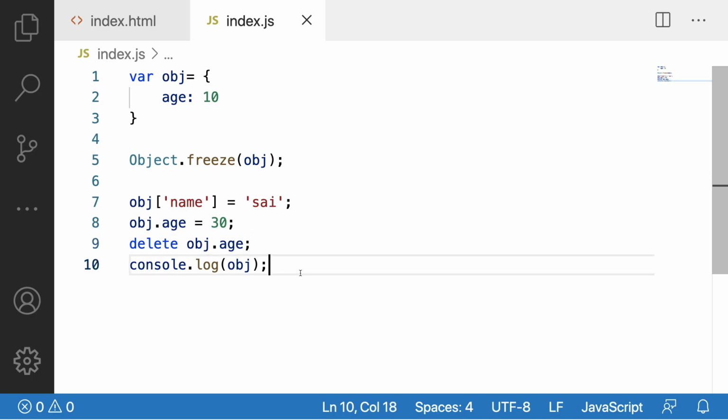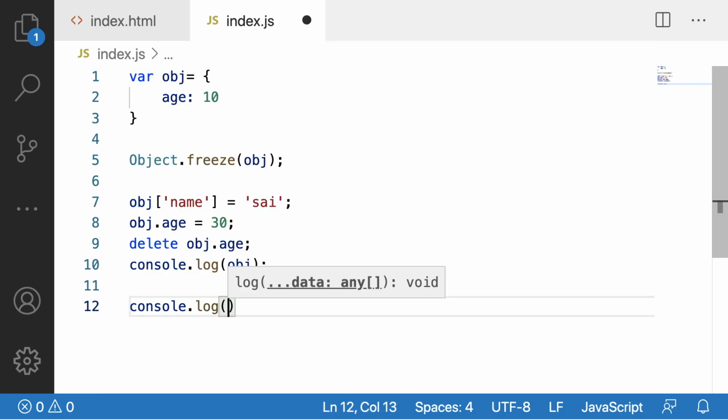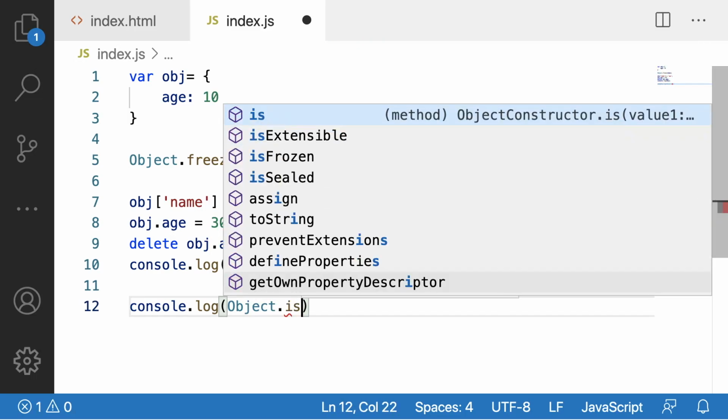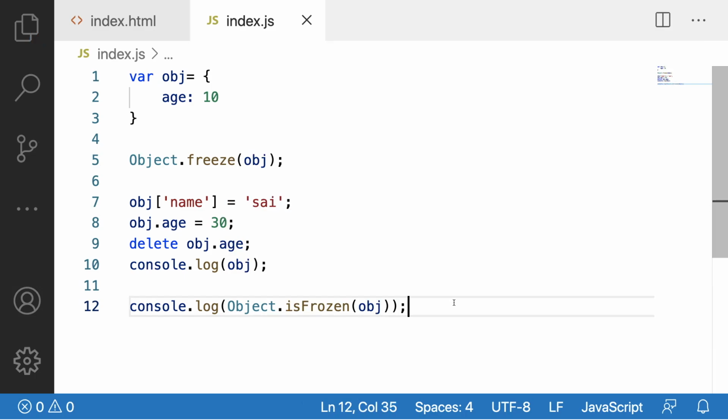In the same way, it is applicable for all types of objects. To know whether the object is frozen or not, that means whether the object is frozen, we have a method called isFrozen. isFrozen is used to check whether that object is frozen or not. Let me use console.log of Object.isFrozen of obj. Let me save this. This will return a boolean value, true or false.